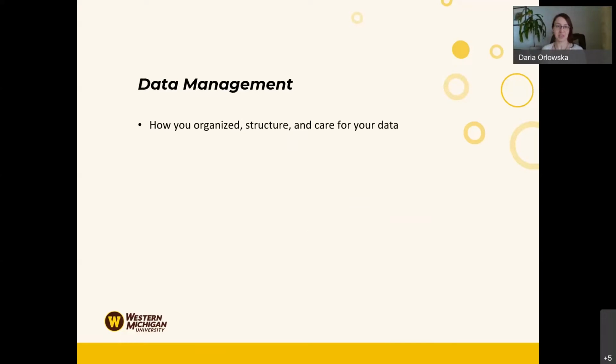Okay, and data management. So we talked a little bit about what data is, and data management is pretty much just how you organize, structure, or care for your data. I often say that data management is kindness to yourself and to others because doing a good job taking care of your data means that your future self can have context and access to reuse your data, even when it has been years and you had forgotten the project details.